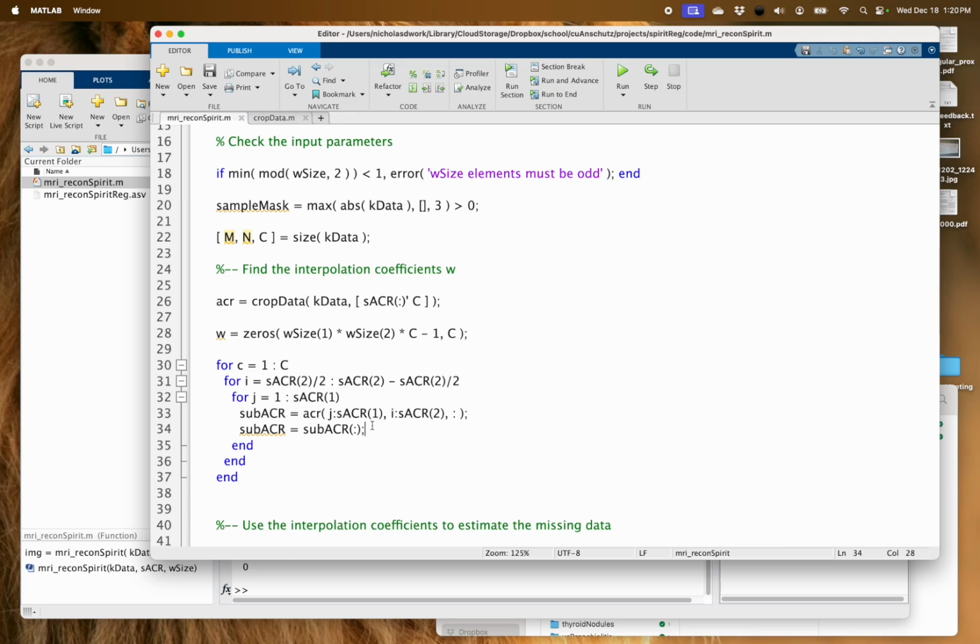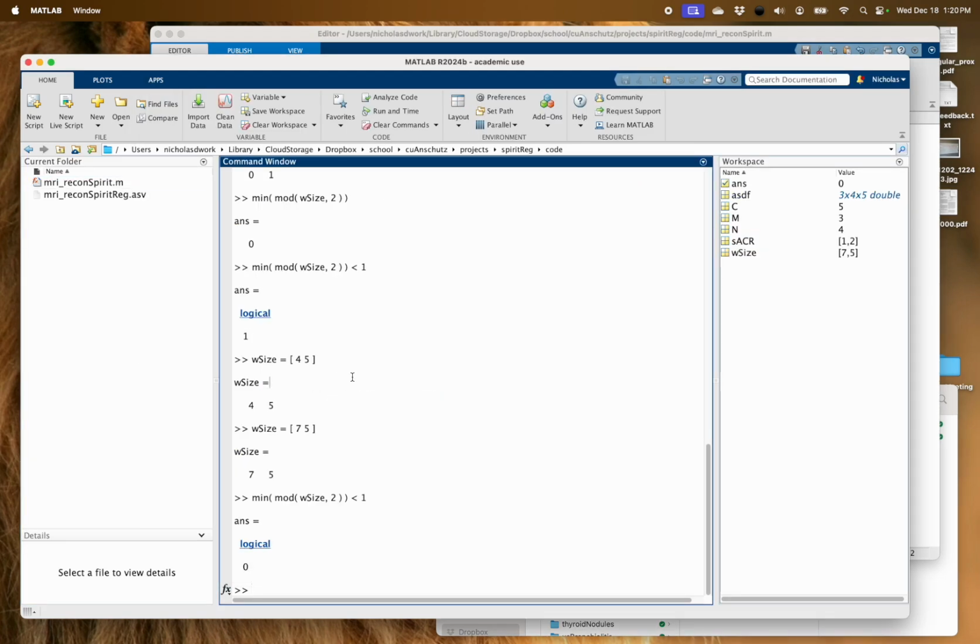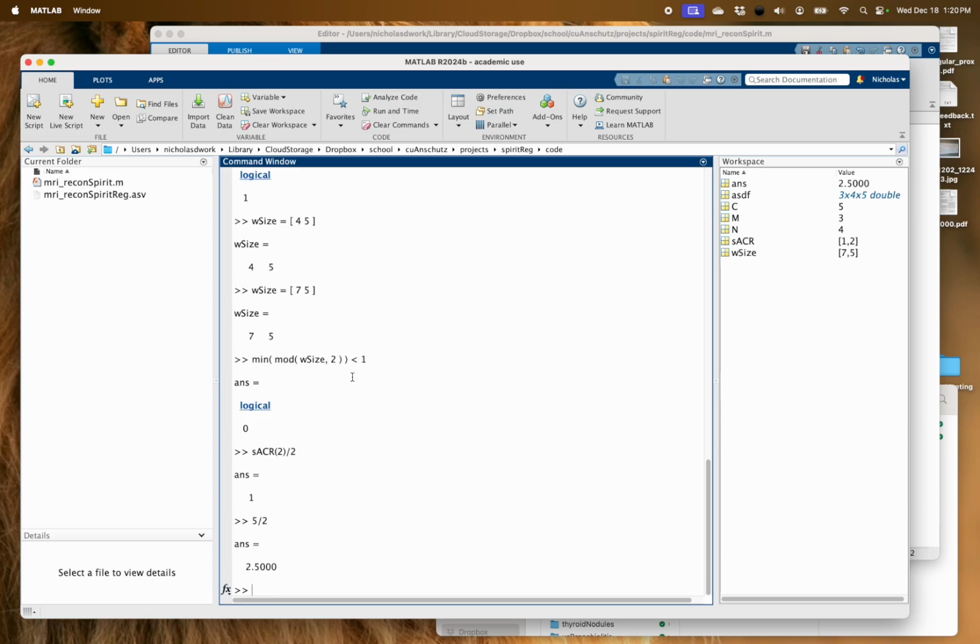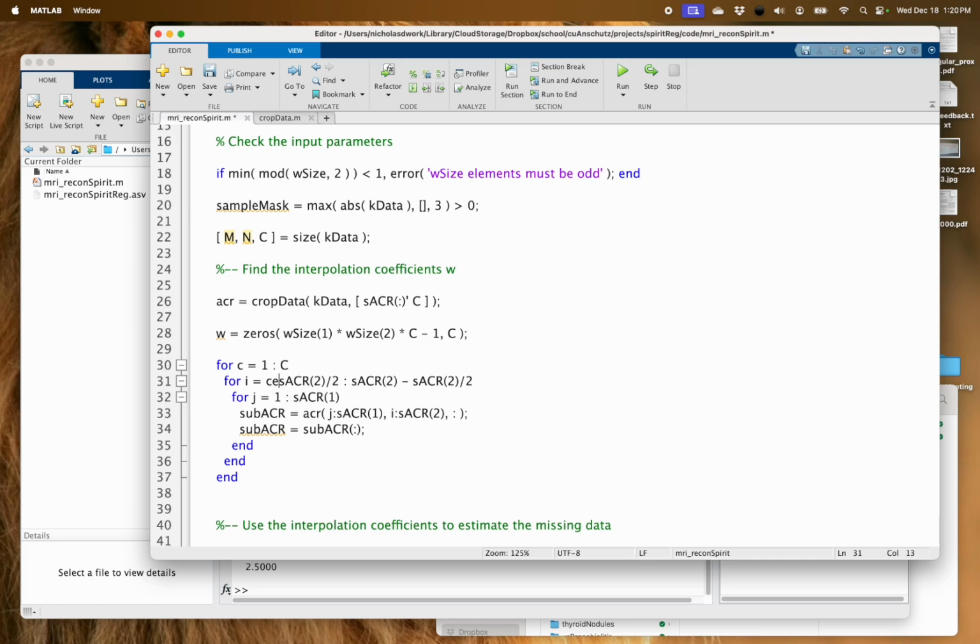So going back to this, now we know that SACR2 and SACR1 are both odd. So what is SACR2 divided by 2? Let's say, what's 5 divided by 2? It's 2.5. Great. Do we want 2 or 3? So if the interpolation kernel was size 5, the value in the middle would be 3. So we want the ceiling. The index of the value in the middle would be 3.